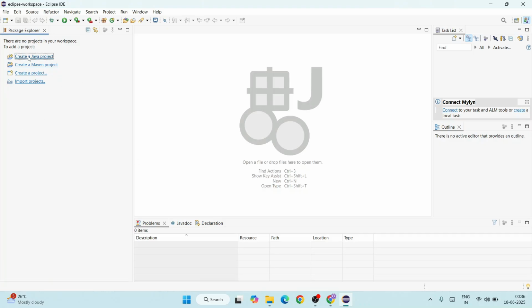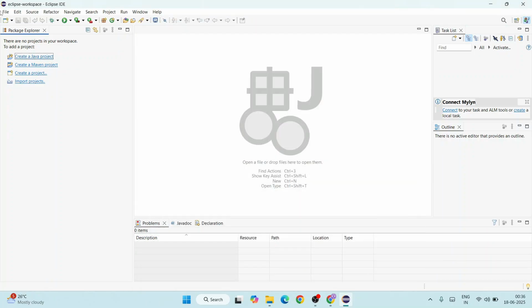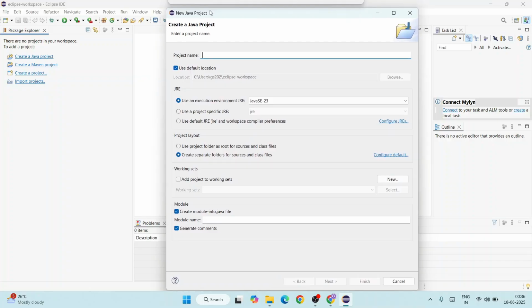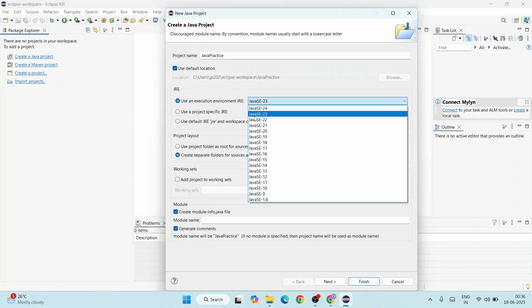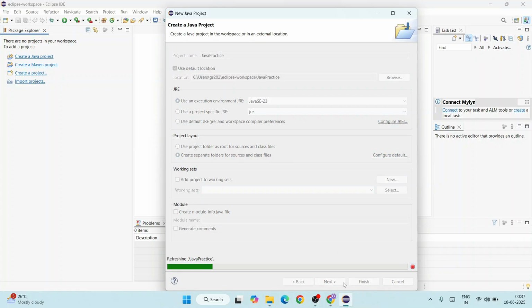You can create a new Java project by clicking on this create a Java project button from here, or else you can go to file, click on new, and click on Java project. That's going to open the create a Java project window. Here you need to provide your project name. Let's give the project name as Java Practice, and we're going to use the latest version of Java, that is Java SE 23. I'm going to proceed with the default one, and I'm going to uncheck this module part. I'm going to keep create module-info.java file unchecked and click on finish.